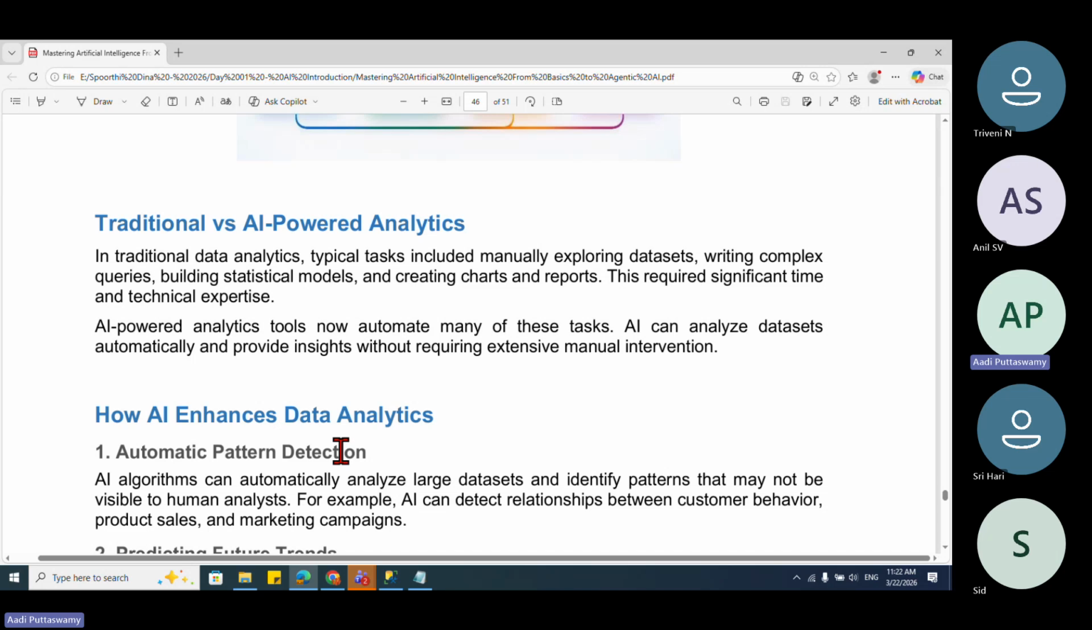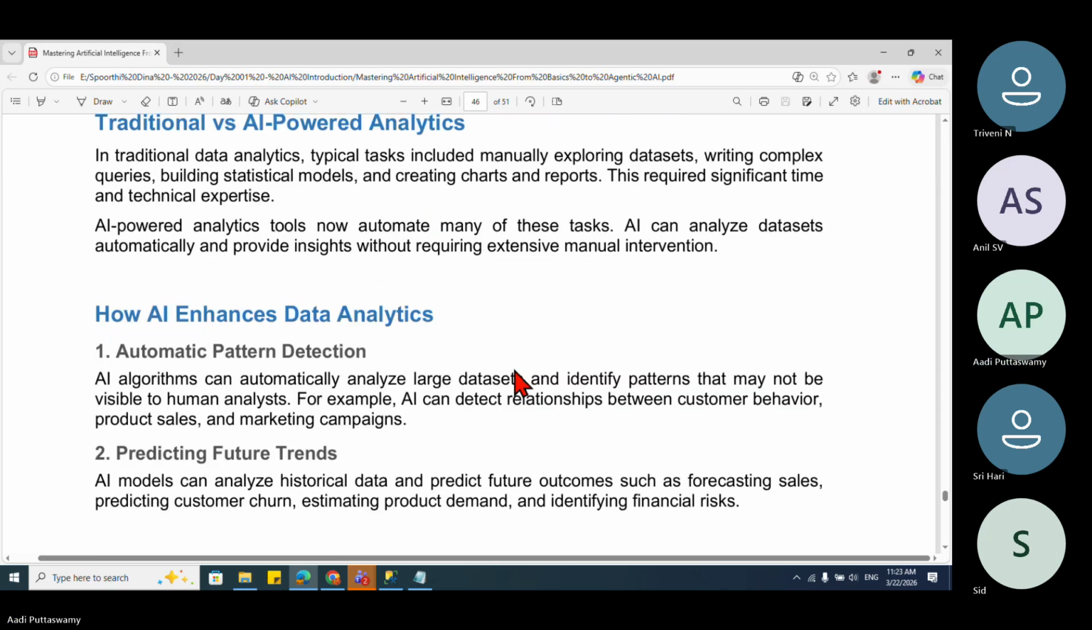AI-powered analytics tools now automate many of these tasks. AI can analyze data sets automatically and provide insights without requiring extensive manual intervention. So we don't require too many people to sit and work on one project. We can easily work on any data analytics project with these AI tools. For us, Copilot and ChatGPT are enough.